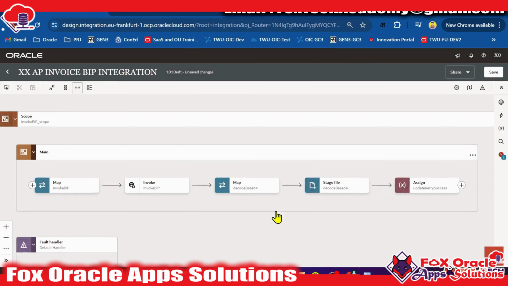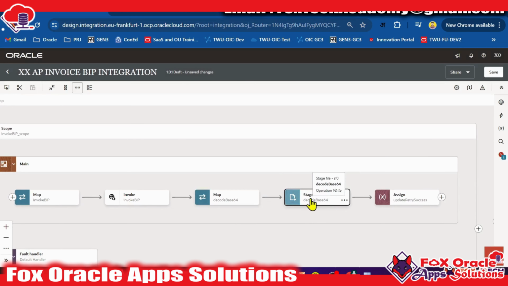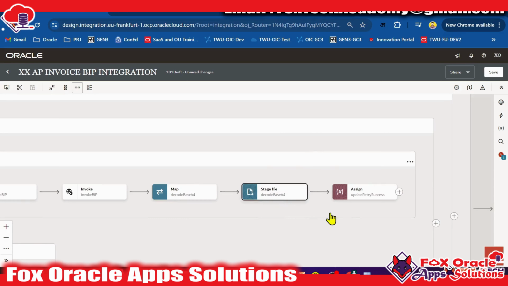So now once we call the BIP report and it's successfully called, it will use a stage operation, that is decode base 64 code. It will convert the base 64 code into an actual file reference. Here we are good, right? Till here we are good.